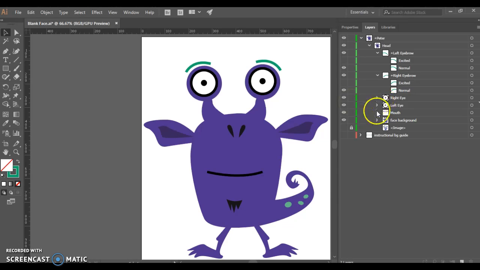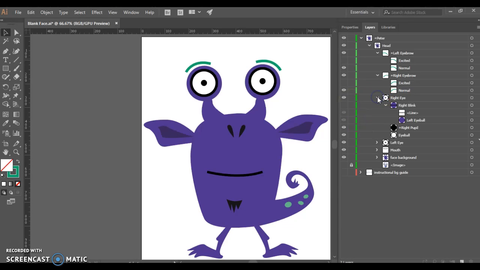I also have set up blinks. So if I go down to my right eye, I have a group called right blink. Right now it's hidden. Inside that I have a solid purple circle and a black line. So I want blink to look like that.